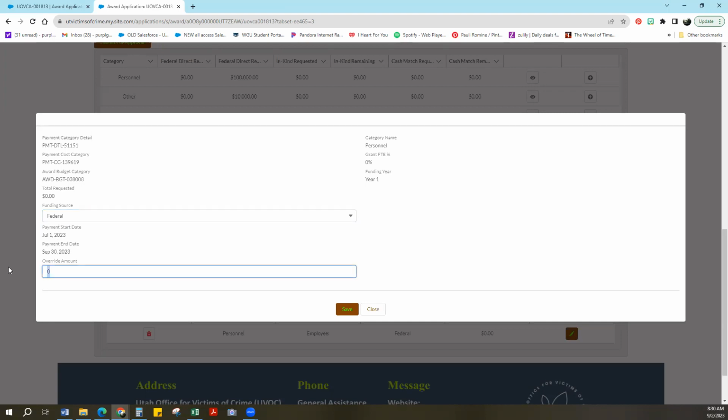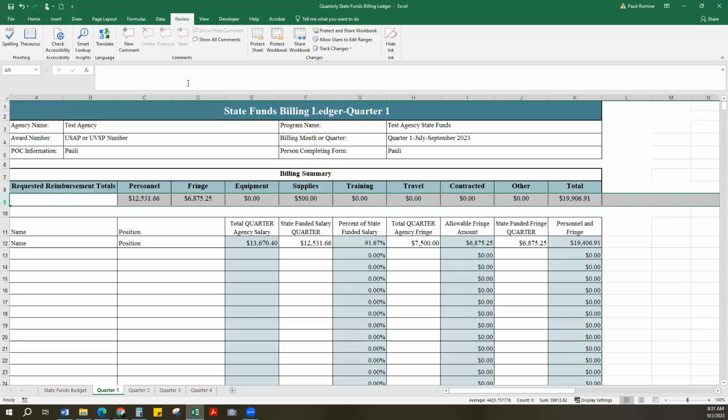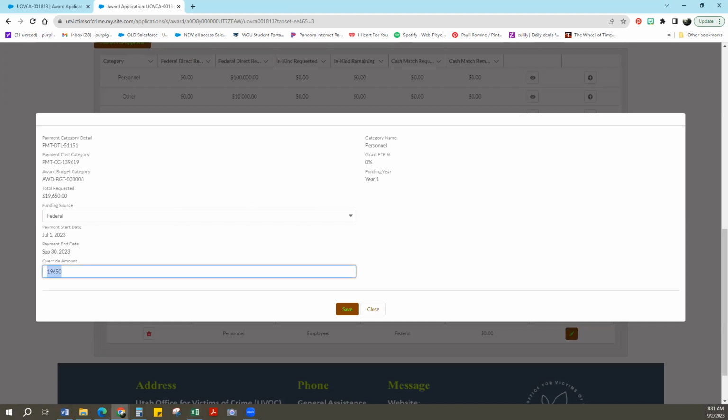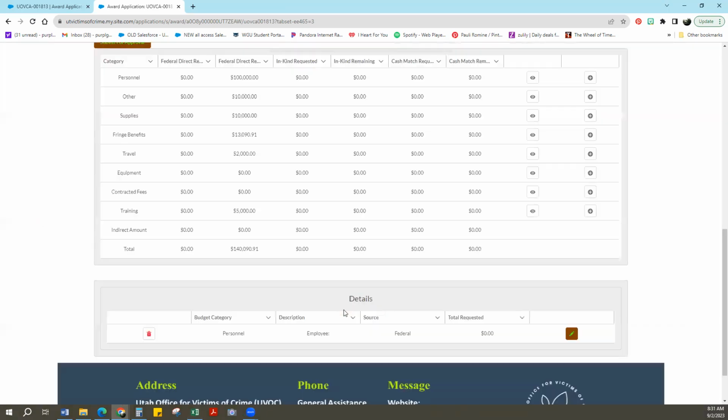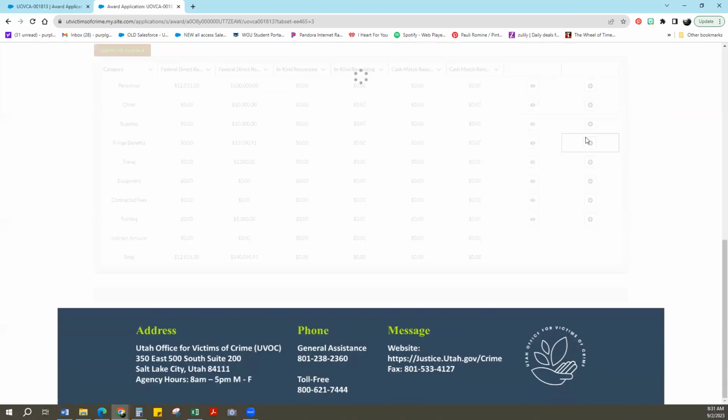I'm going to put in my total amount for my ledger. So row 9. Oh, personnel. Okay, see, I'm going to make sure I don't do that wrong. So personnel is 12,531. I'm going to have that handy. I know there was some sense there, but I'm pretending. So then we can see that that is there. I'll do fringe.